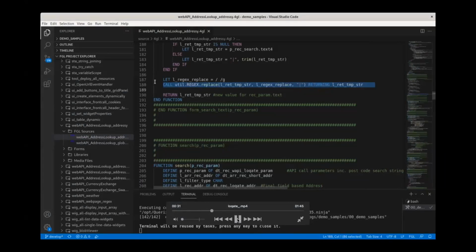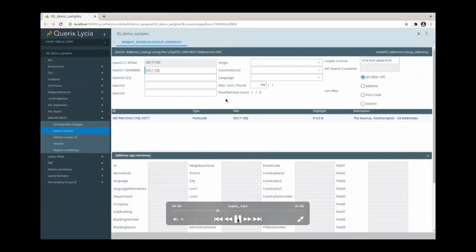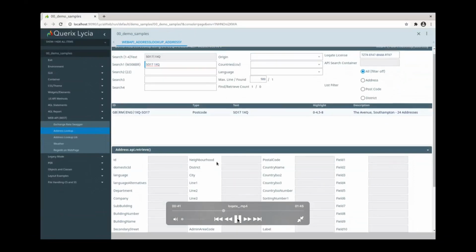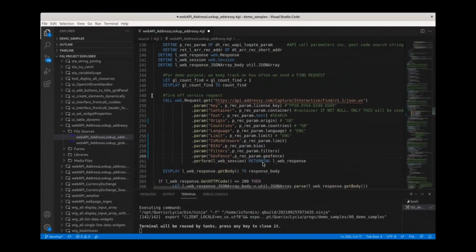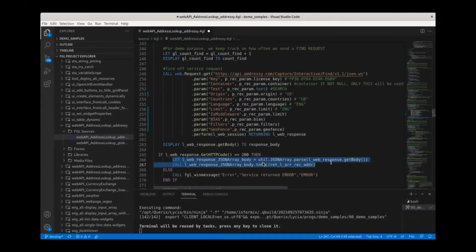Before we pass it to the web service, we prepare the string. Basically, we replace spaces with pipe. We use the Regex Replace method here. So we got a response from the web service, and below we can see the response body. So in 4GL, we use the web request get method and a set of parameters for this particular web service. Then we check the HTTP response code, parse the response body into a JSON array, and convert it to a 4GL array via the to 4GL method.